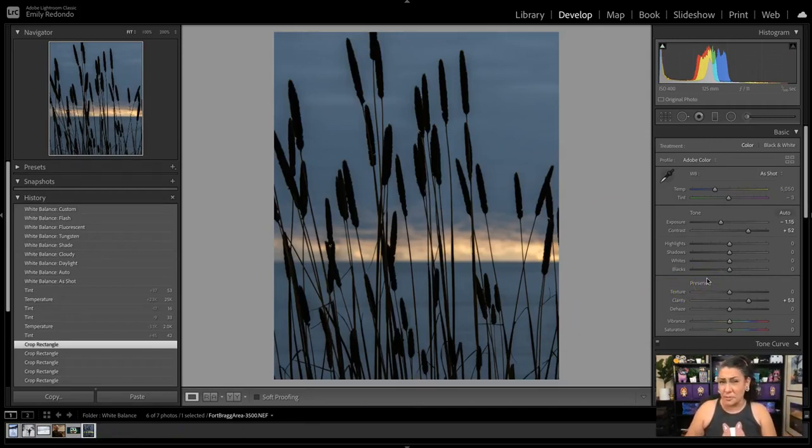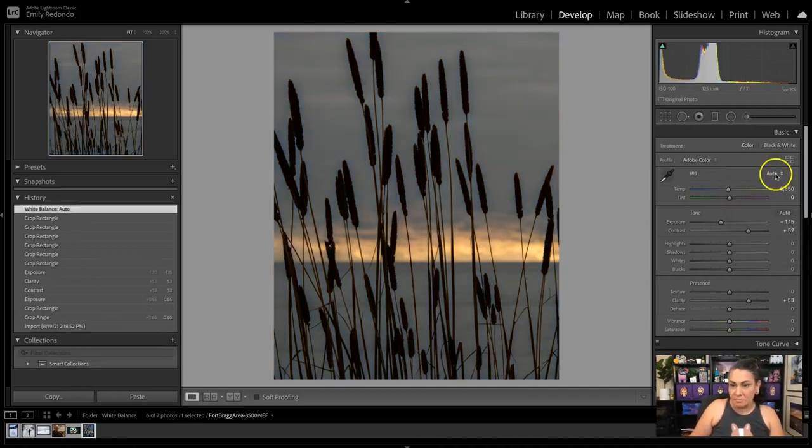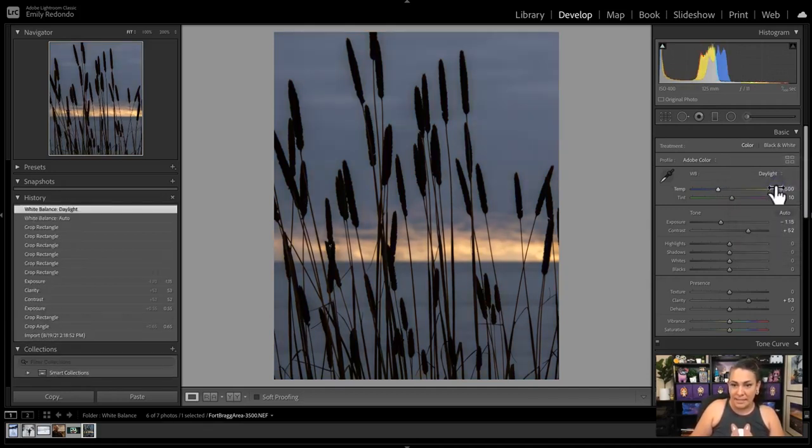I'm going to talk about shooting in RAW versus JPEG in a few weeks. But for now, you can just know that basically the raw file is the original file that's created by your camera, whereas a JPEG is a compressed version of that file. So with this raw file, if I come here to white balance, it's actually going to give me all of the same presets that I had when I was shooting. So let's click here. And so I have as shot, the auto white balance. So that's what they would recommend, I guess.